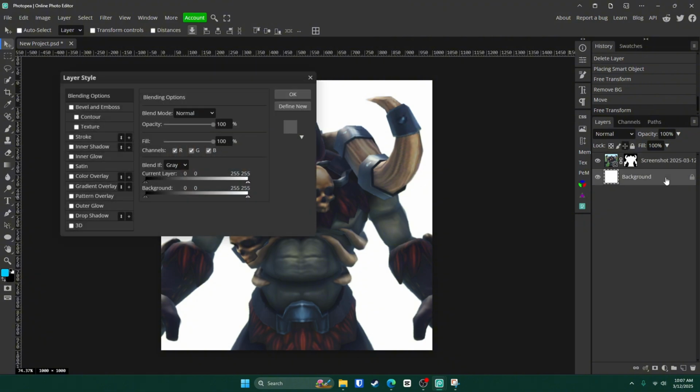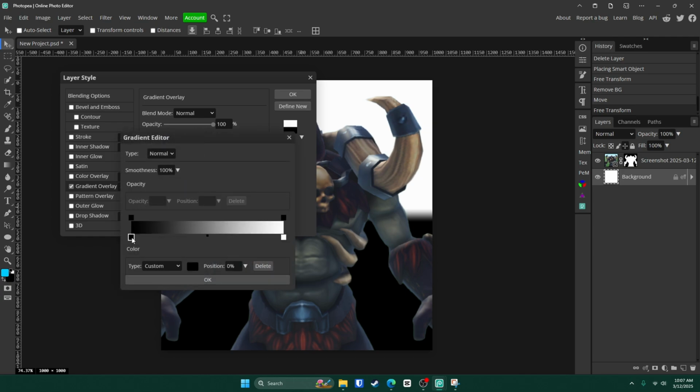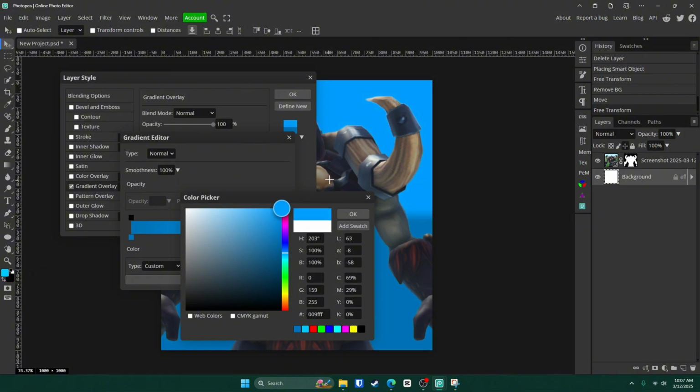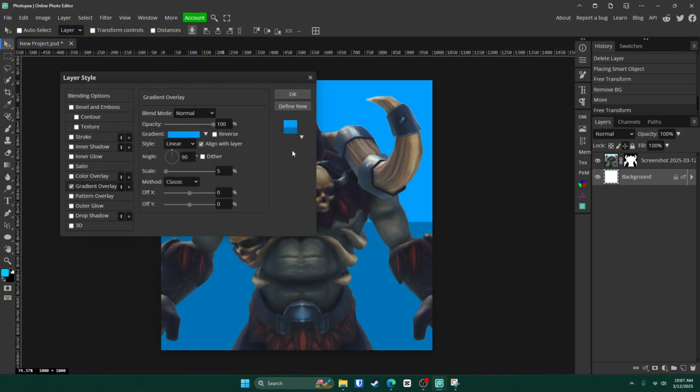So double click on your background, go to gradient overlay, change the scale all the way to 5. Double click on this black box, choose a darker color of your choice. And then for this one, choose a little bit of a lighter color and drag this box all the way to the left. Click OK and click OK.